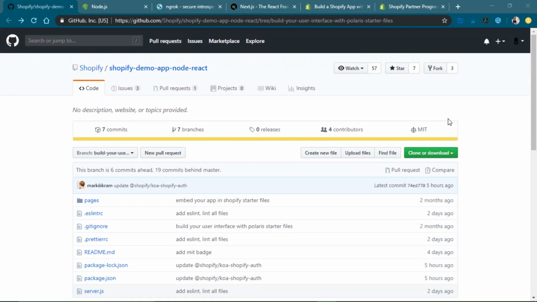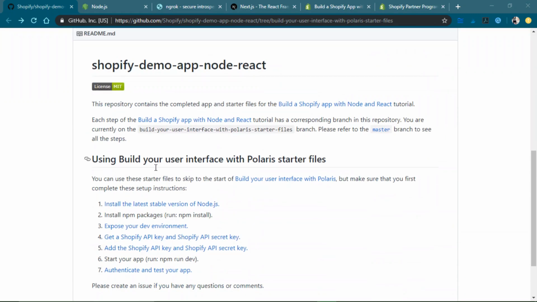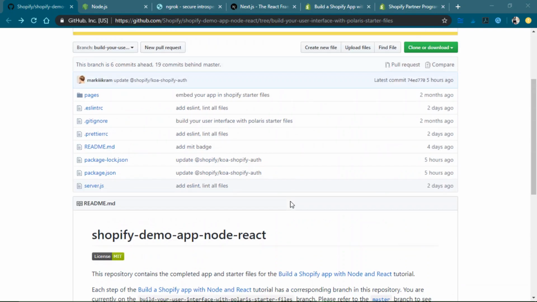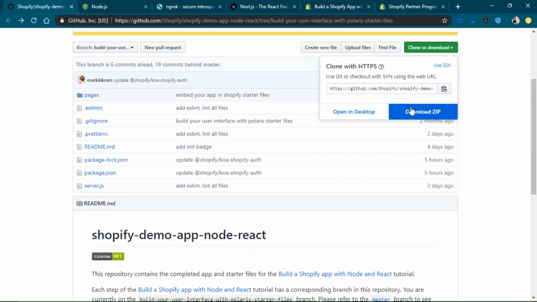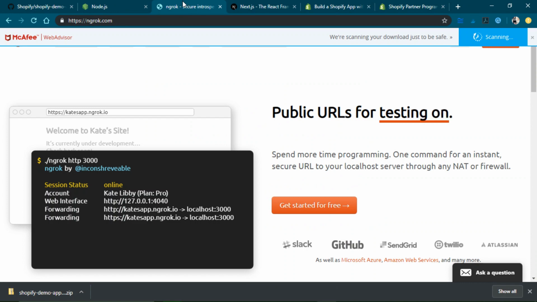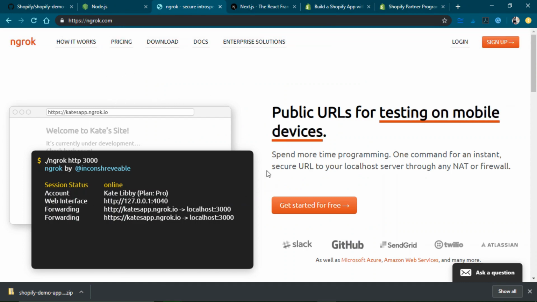The Shopify guys have a great tutorial, by the way, and this particular GitHub file has all the stuff that you need, including all the different steps. So the first thing you're going to want to do is download this. You're going to need to have Node.js downloaded. Go ahead and download this, and you're also going to need ngrok downloaded, and I have the link for these below. So go ahead and download this. This is free, by the way.